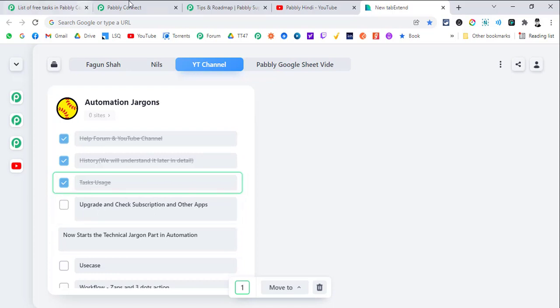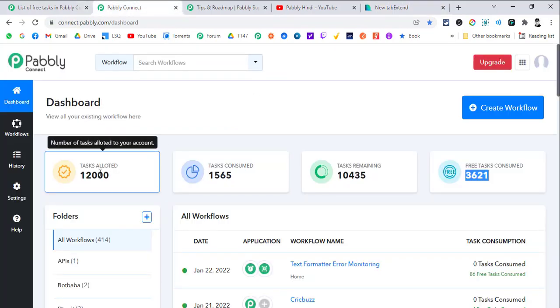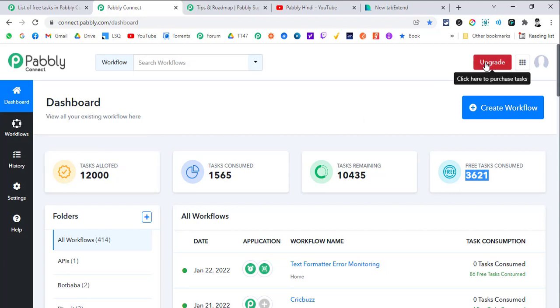And one more thing, in case you just complete your subscription and you want to upgrade it, you can upgrade it using this particular button called upgrade.